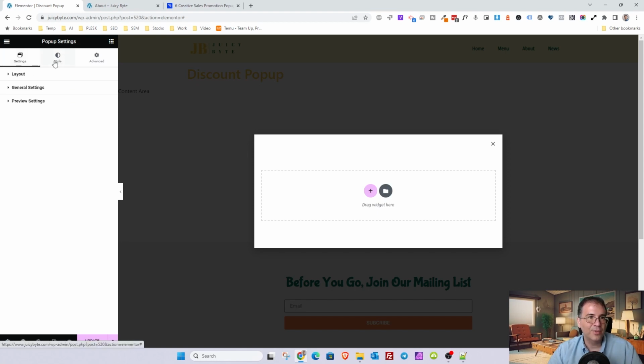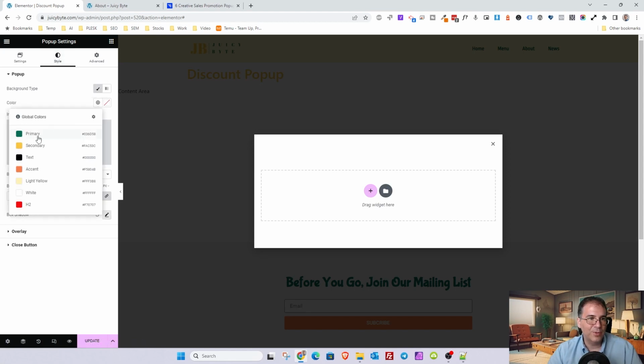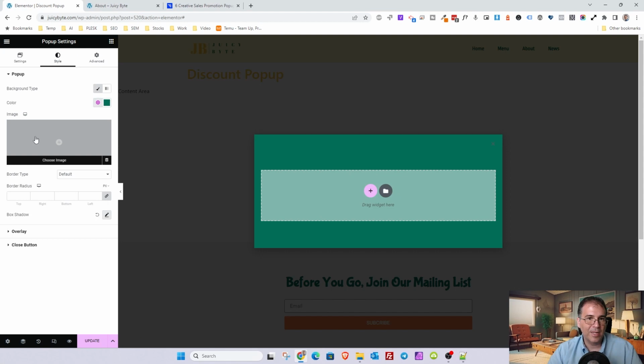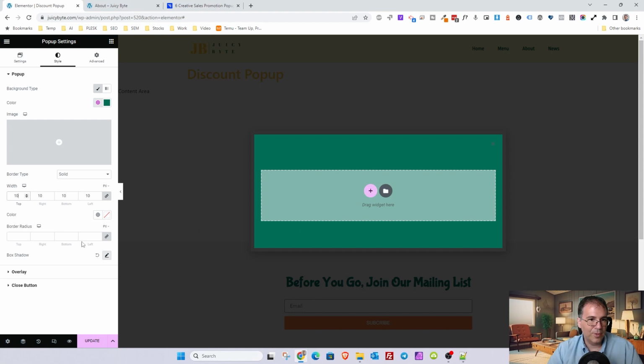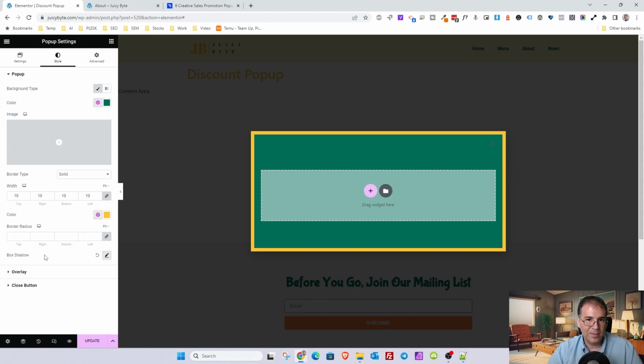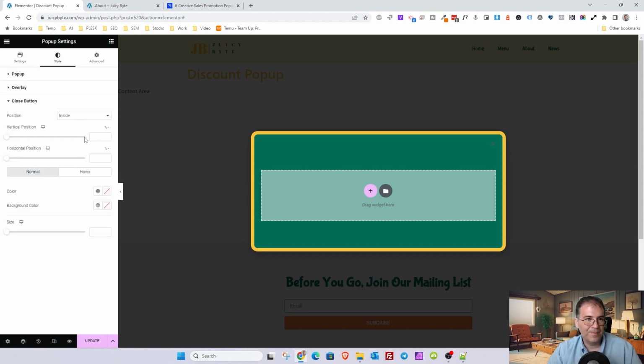Next, we're going to go to the style section, and we're going to change the background. I am going to choose a green background for this particular purpose, and I do want a border on this particular pop-up as well. I'm going to give it a 10 pixel border, and we're going to make the color the secondary so it stands out kind of like that, and we're going to give it a border radius of 20. Now the close button looks a little bit dark, so we're going to make that yellow.